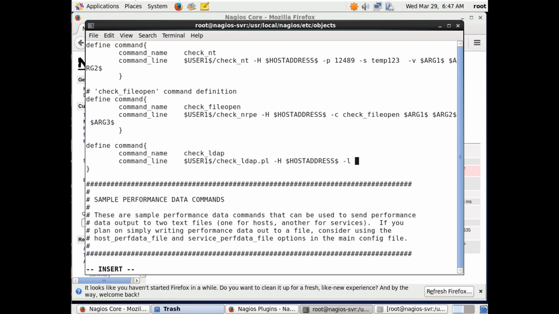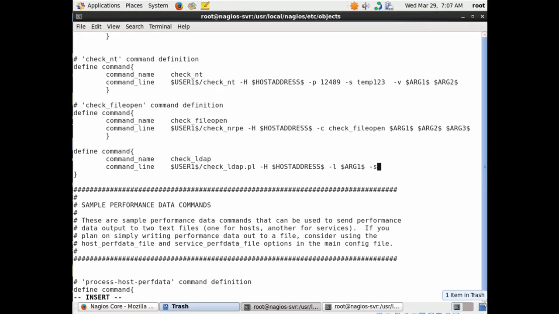So we're going to go back to our command file. You want to do check_ldap.pl. We're going to do the -L argument 1 because we're going to pass it in from the Linux client, and then we're going to do a -X, and then we're going to specify the password. That's going to be argument 2, so it's $ARG2, the variable. Once that's done, we're going to save this file.